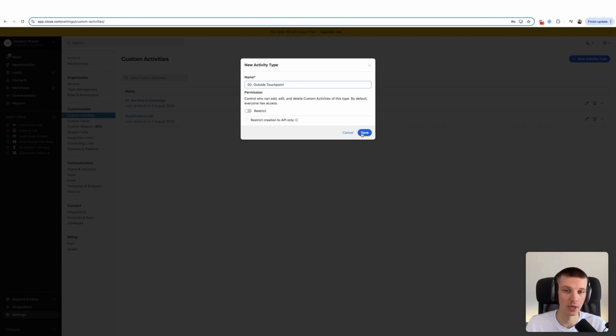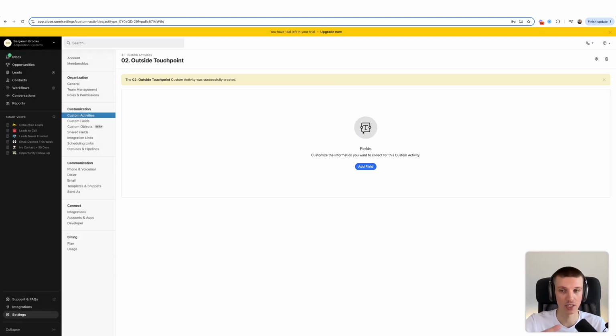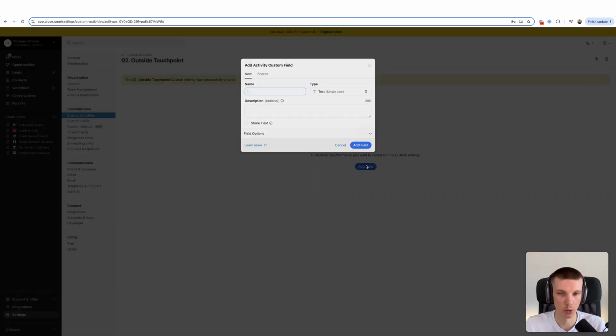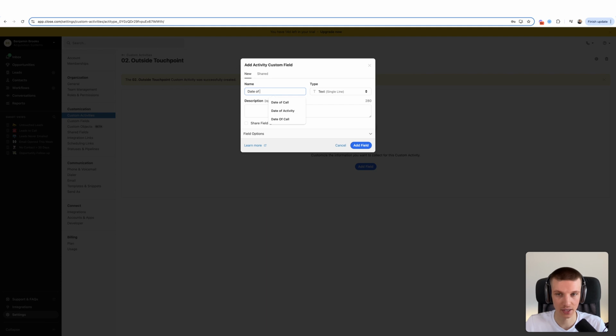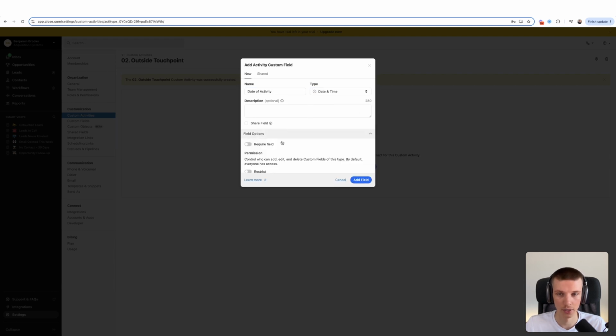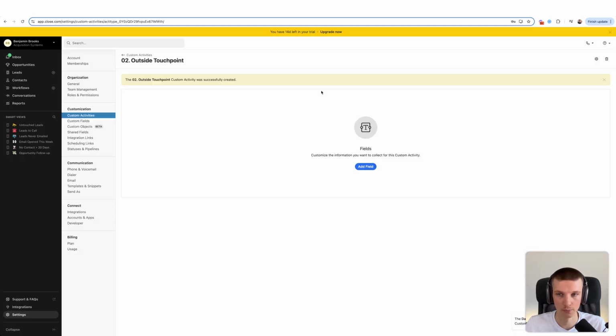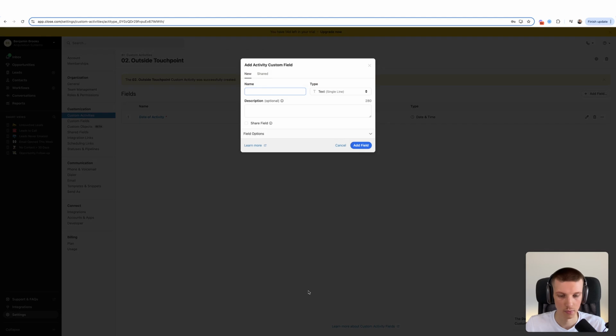This is us putting a touch on a lead and having a conversation with the lead outside of the CRM. So it's not using our normal email, our normal phone number, or it could be a social media touch point like LinkedIn. So first and foremost, date of activity. Once again, super important that we have that on pretty much every activity that we create. That'll be a date and time field again, and that'll be a required field. The next after that is going to be the platform.